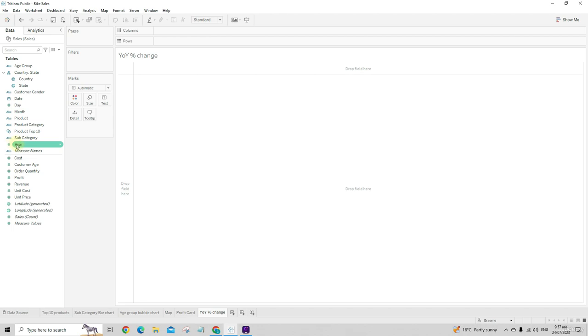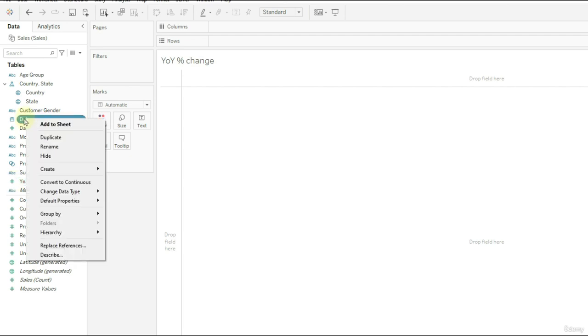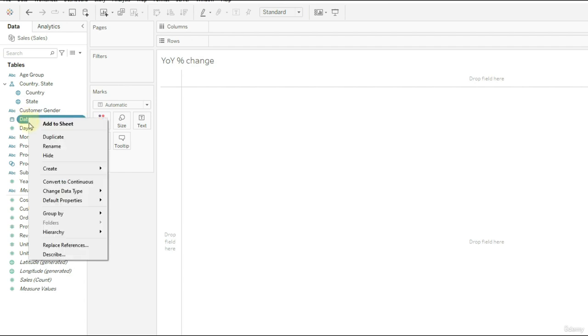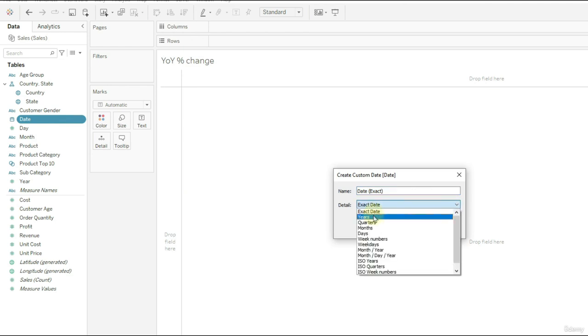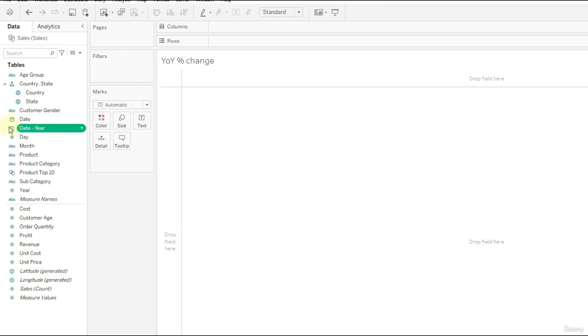So we do have a year field here, but it is currently a number, and it can cause issues if we change this to a date. So I would prefer to create a custom date from our date field, which is a year. We can right click into our date field, create, and you have the option to create a custom date. We select the year, and we can't name it year because we already have a year field, so we'll name it date year with a hyphen. If we click OK, you can see it's a date field now, and it's going to display each year.